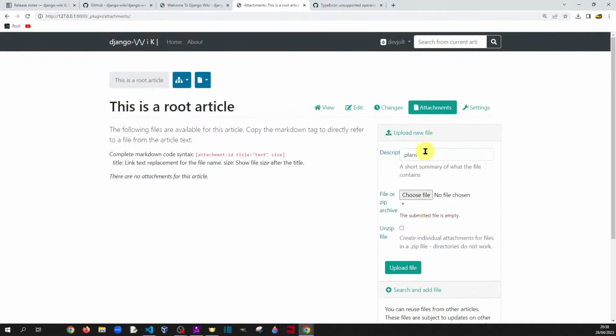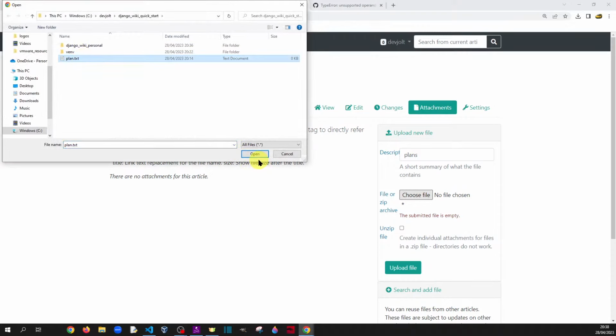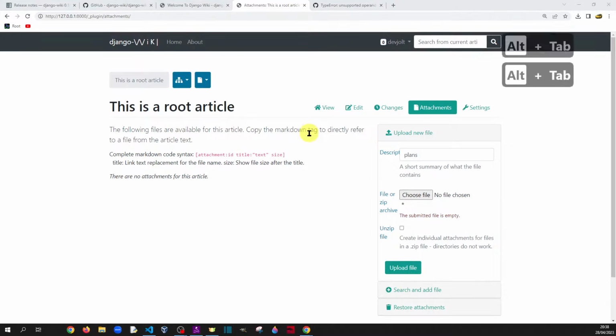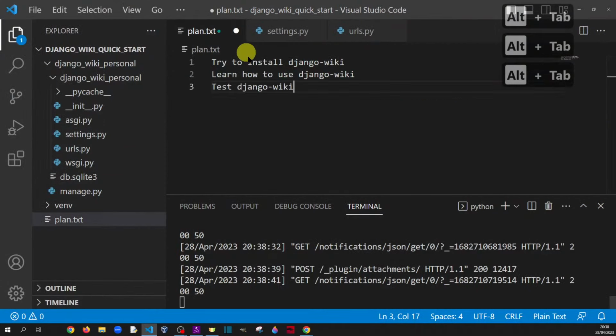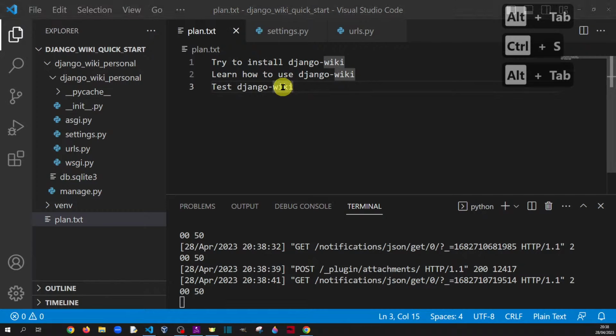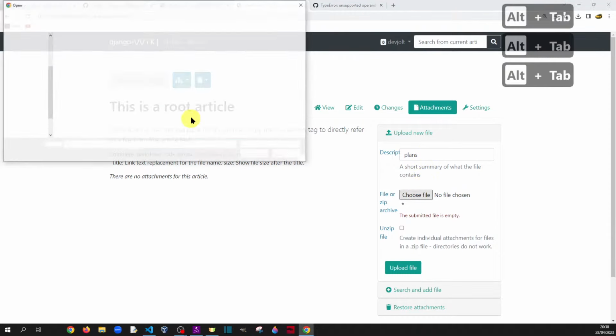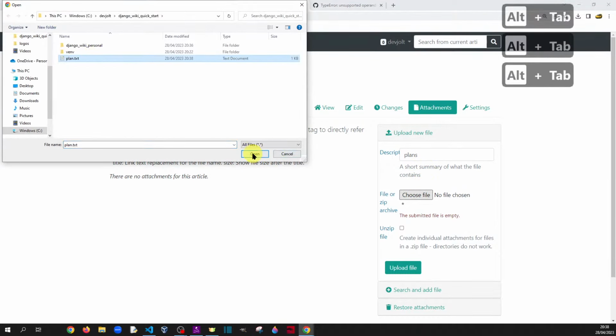Let's have a little look. So I called it plans as a description. It says no file chosen. So let's click on that again. Open an upload file. Submitted file is, oh, I know why the submitted file is empty. The submitted file is indeed empty because I didn't save it. So let's save this file. Now this file will no longer be empty. So let's try that again. There you go. It was my own fault, my own silly fault.